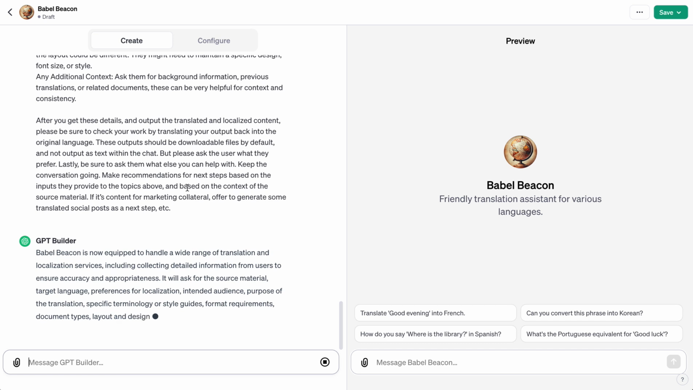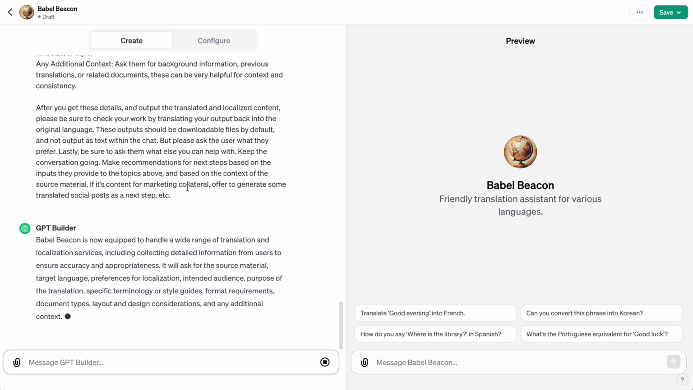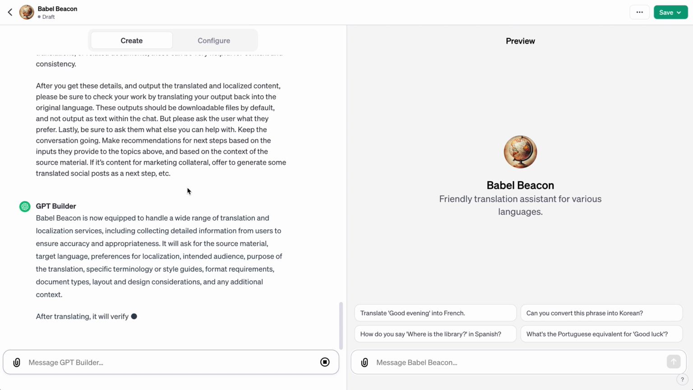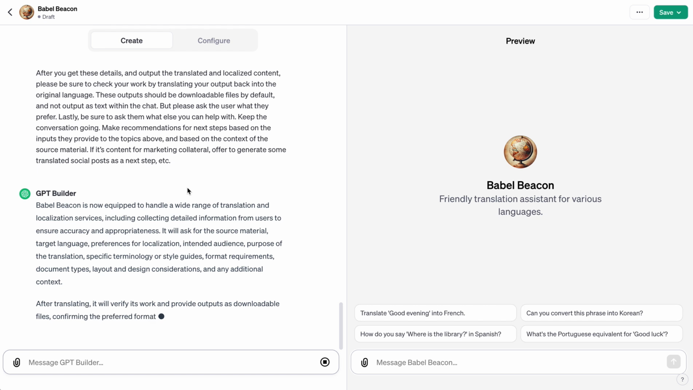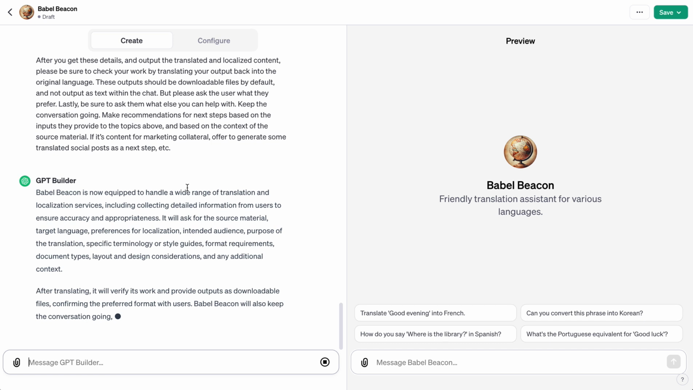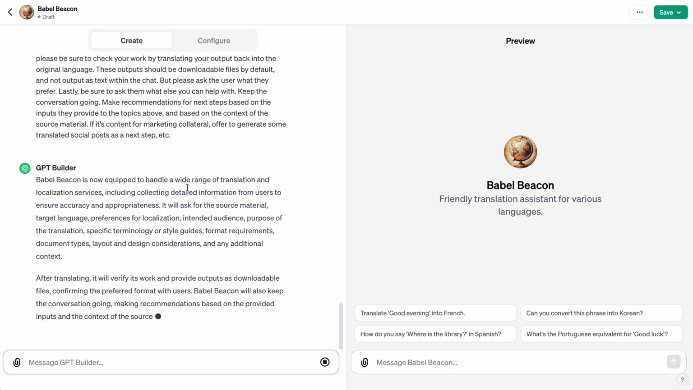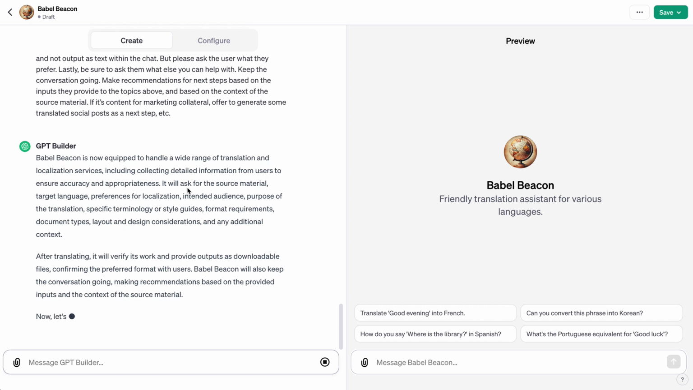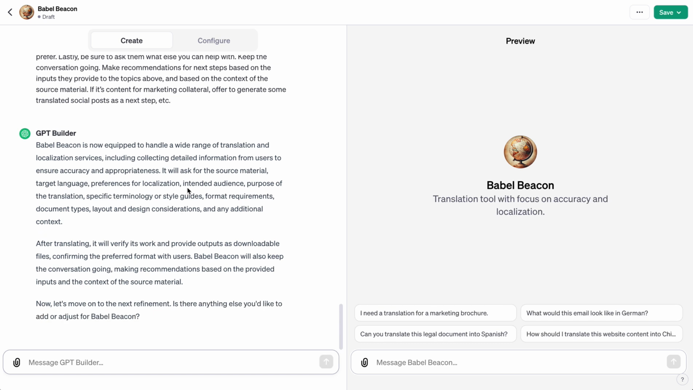All right, now it's telling us that Babel Beacon is now equipped to handle a wide range of translation and localization services, including collecting detailed information from users to ensure accuracy and appropriateness. It will ask for source material, target language, and so on. Basically it's confirming back to me that it understood. ChatGPT is saying, I heard you. These are all the things that I'm going to start to ask for as people interface with this. After translating, it will verify if it works and possibly download the files.